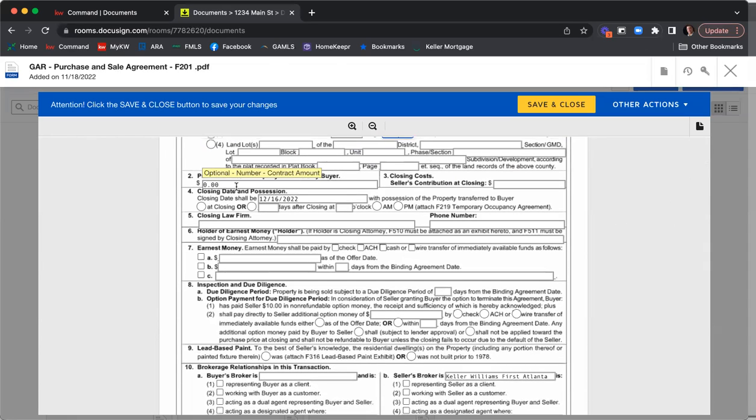Scrolling down, purchase price that the buyer wants to pay. So we are listed at $415 and the buyer is going to pay $405. And they want the seller to pay $7,000 in closing costs. The closing date, let's do the 19th, Monday the 19th. And possession will be at closing. Closing attorney firm will be Campbell and Brannan, Glenridge.